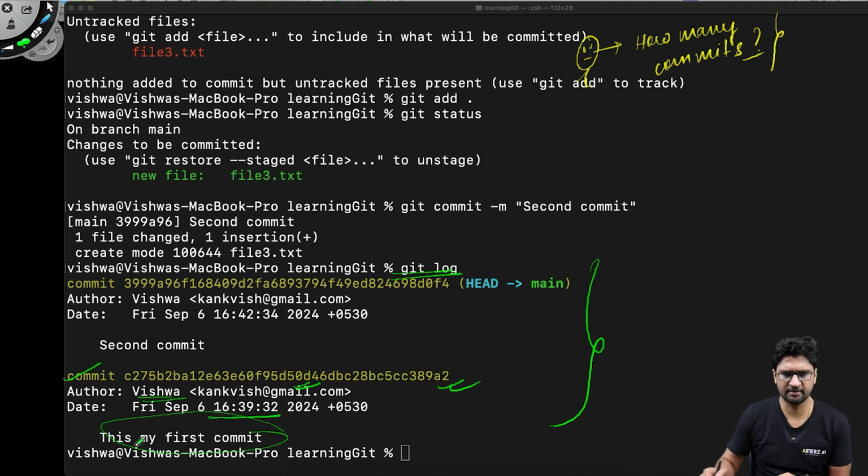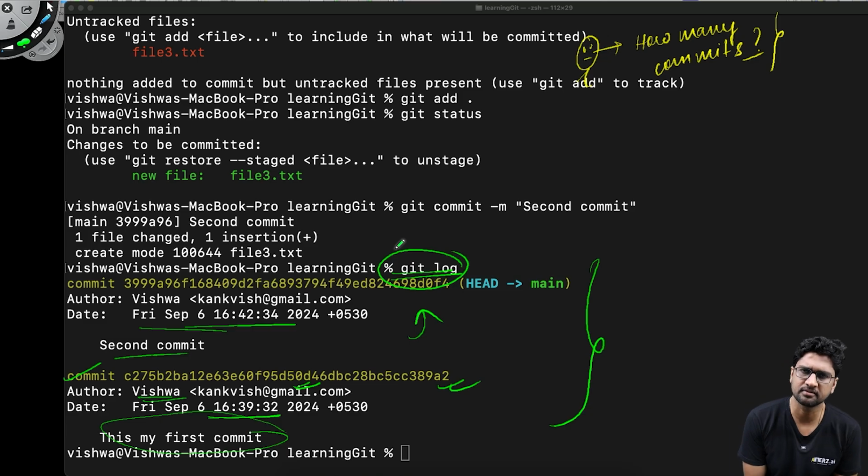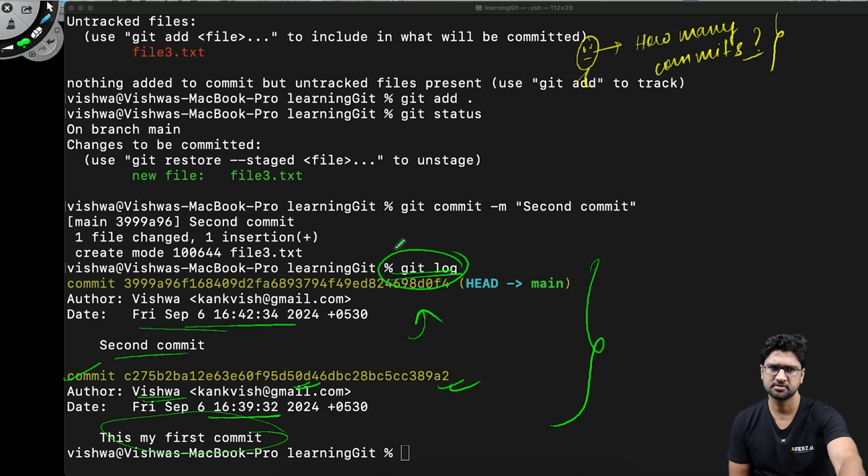And then I have another commit which happened on Friday, September 6th, and this was the second commit. So the git log command tells us in detail all the commits which have happened in the past. Now this git log command can be customized a little, right? Let's say that I want to know only the last commit.